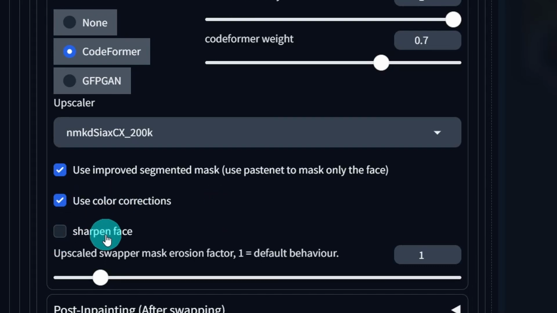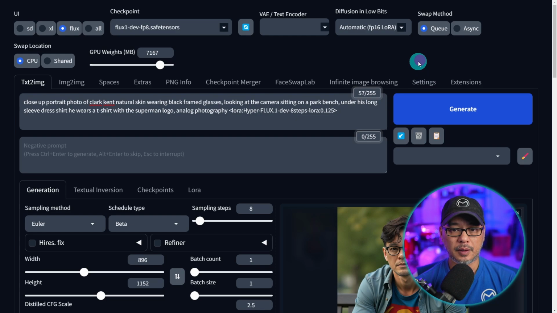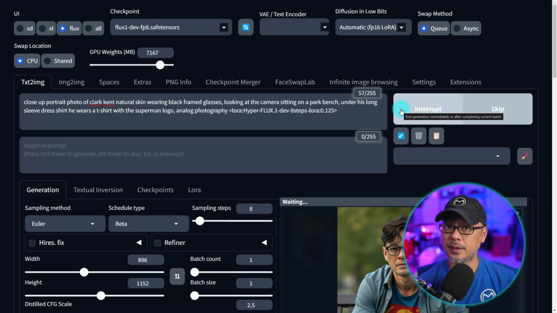You could try sharpen face, especially for perspectives that are like half body or full body. I find it overdoes it though, so I don't use it, but you can experiment and see which you like better. This you can leave at one, and then we're going to go ahead and generate another image.